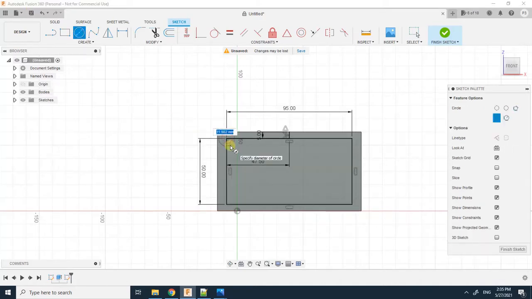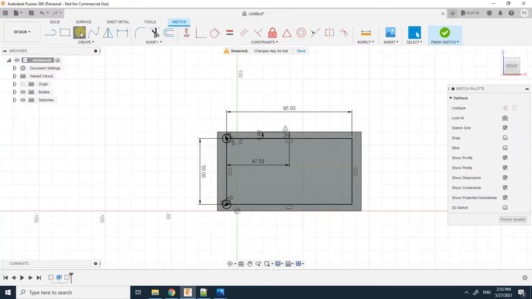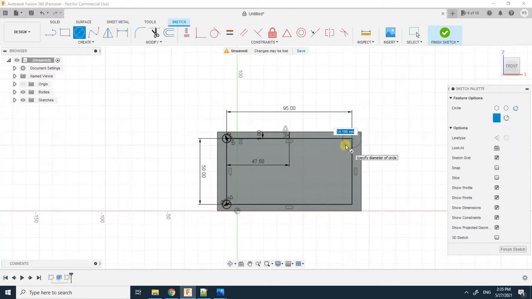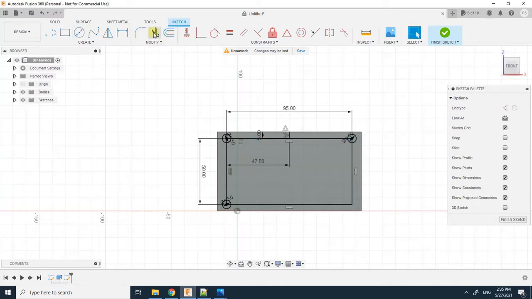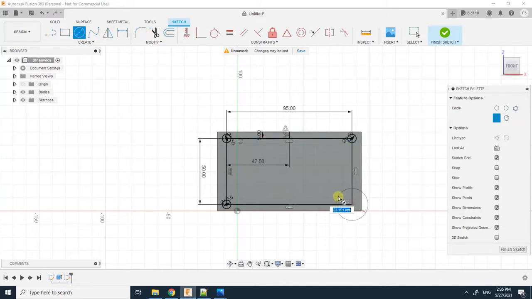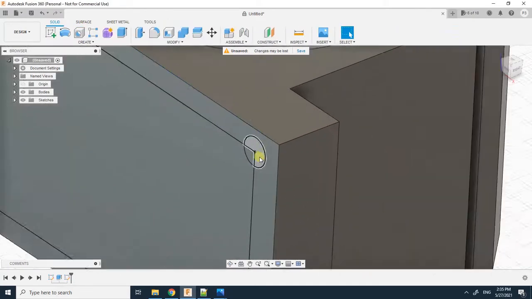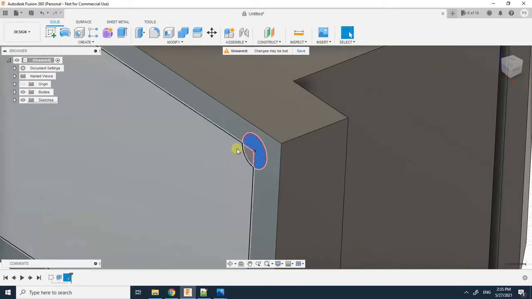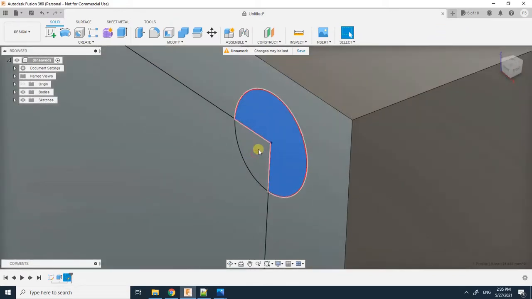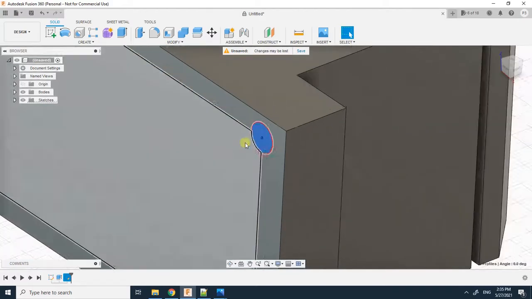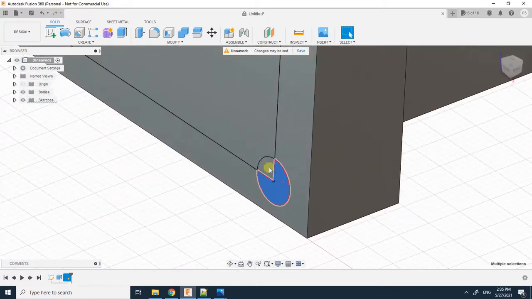We have the circle with radius 6.5 millimeter. Okay, we click finish sketch and we choose the area for the hole. Okay, choose all of them.